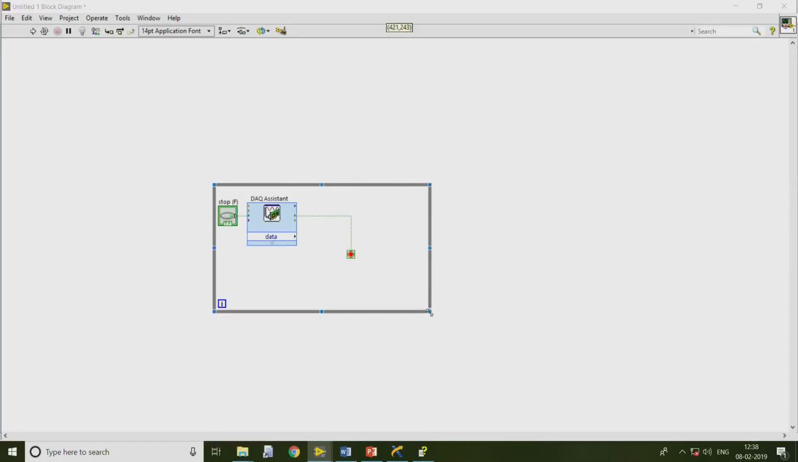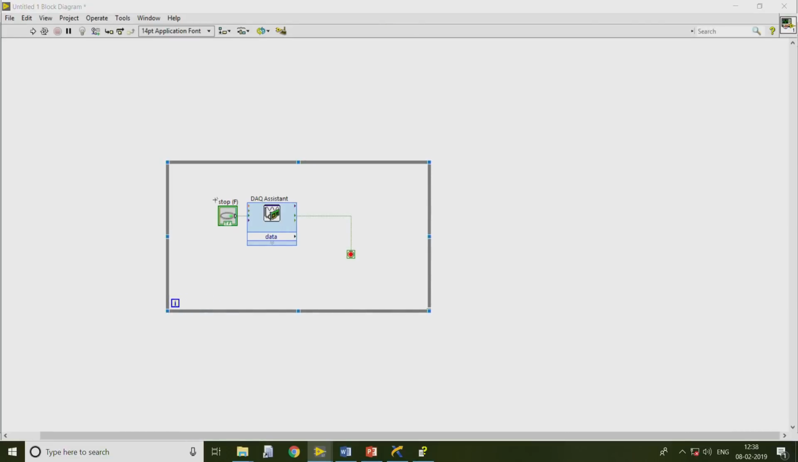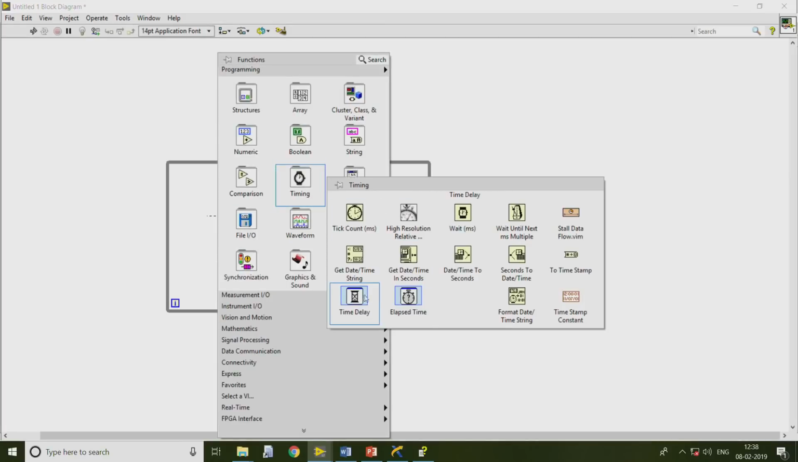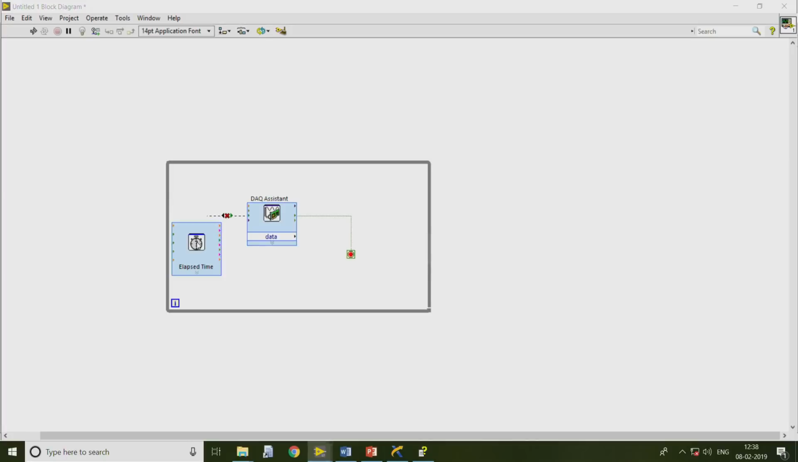So, that means the system should automatically stop when the elapsed time is greater than or equal to 1 minute, because RPM is revolutions per minute. So, I will remove the stop button, and instead of that I will go with elapsed time. I will set this elapsed time to 1 second.